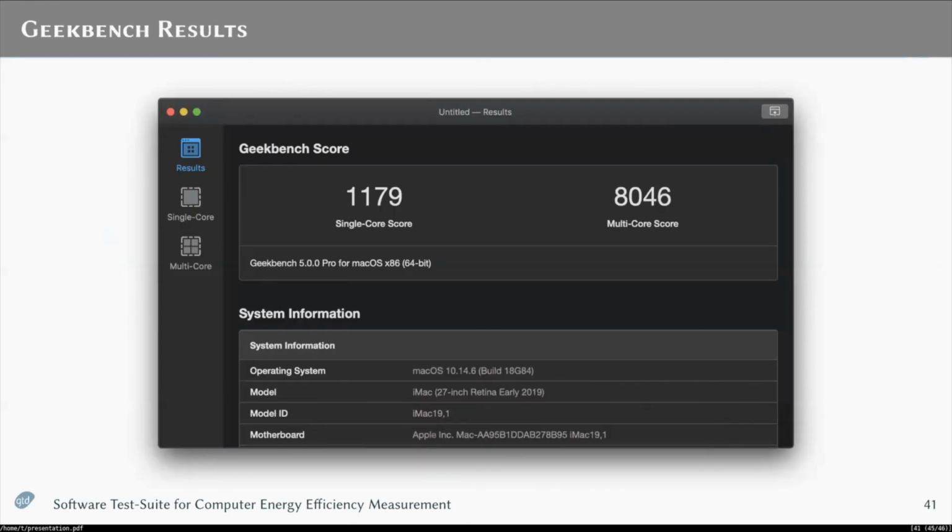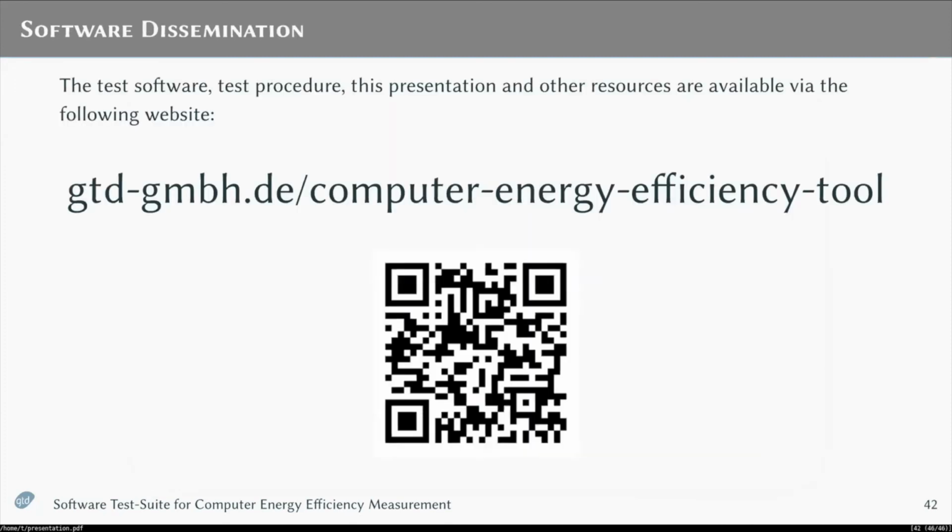Here we have a screenshot of Geekbench. You can see the single core score and the multi-core score, and some information about the system under test, which is what you get from Geekbench.